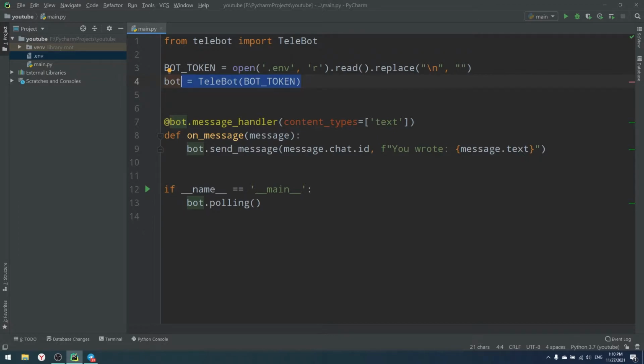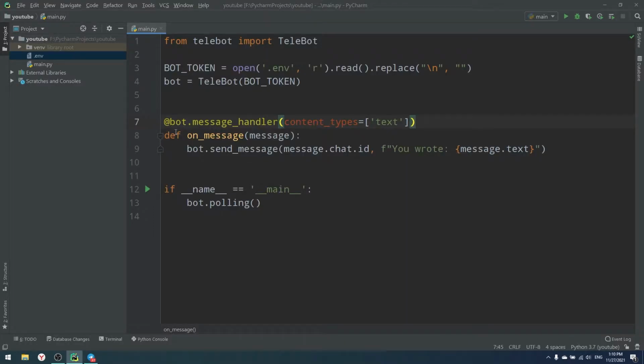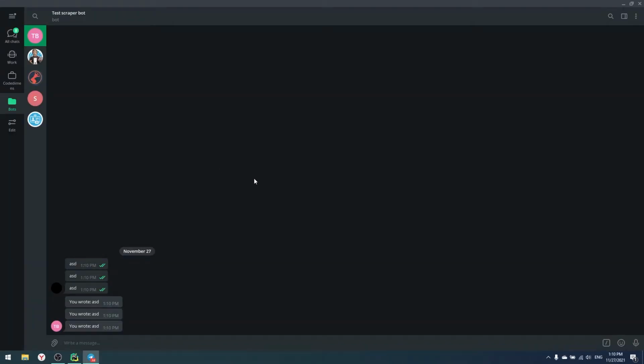Okay, then I'm writing that bot's on-message handler, so if I write some text to my bot, my bot needs to send me another message to my chat ID, to reply to me with "you wrote" and the message text. Of course, we run our bot with bot polling. So let me just run it and I'll show it to you.